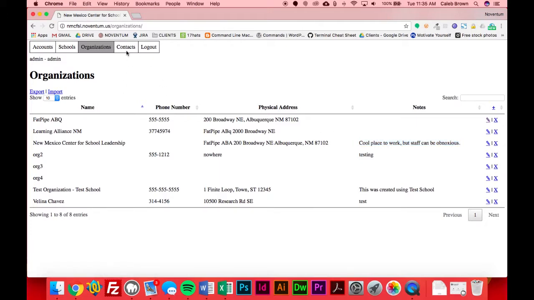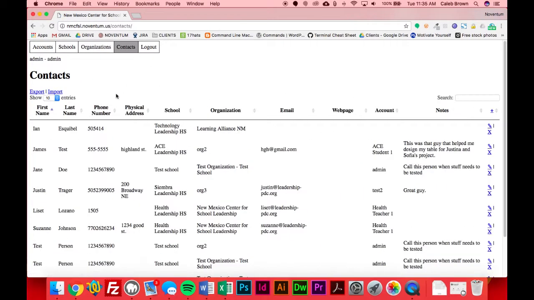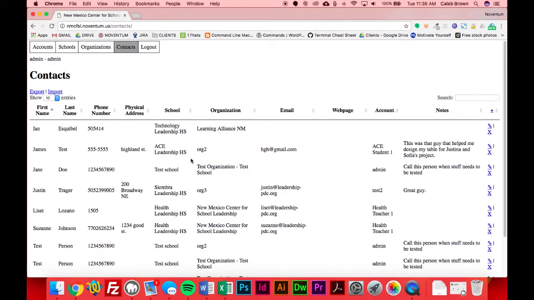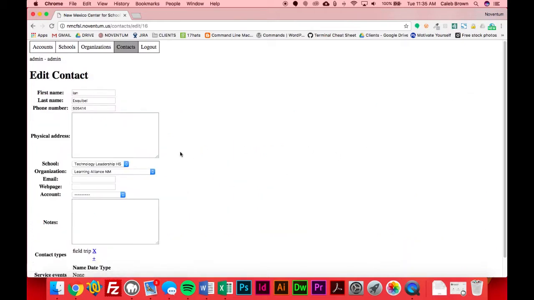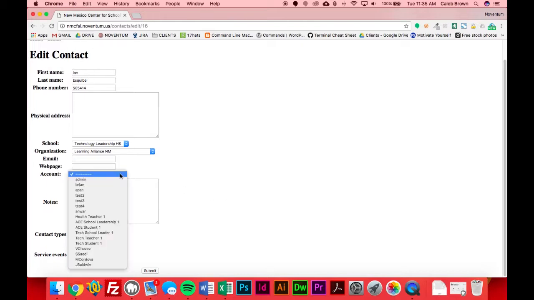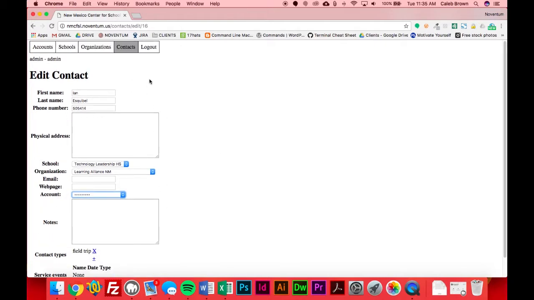And then as for contacts, this is going to be kind of a list where you probably will want to search because there are going to be a ton of contacts, hopefully. So you can always search in the emails, and again, just edit, and we'll be able to add their email, their webpage that they're associated with, and then the account that's associated with this school that can manage it. And then you just click submit whenever you're finished.